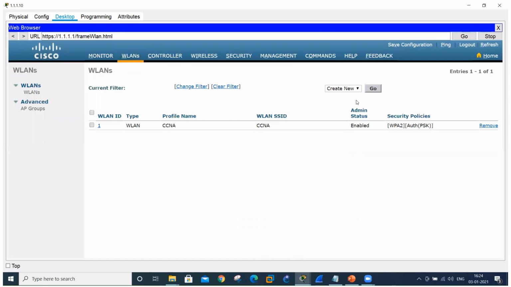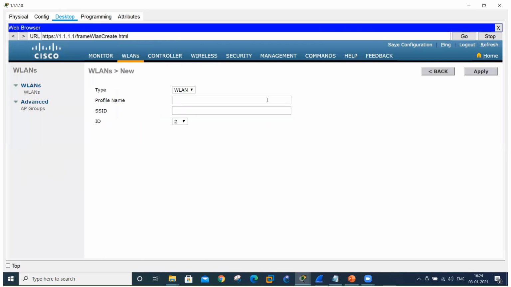So the first one which is showing up is your CCNA. Okay, we will create 2 more just to ensure that once we connect our wired devices and the wireless devices, they all get connected and the connectivity can be checked on the wired and the wireless through multiple SSIDs. Okay, so create new, click on go, and I will be creating a profile. WLAN it is. Profile name, let's say CCNP this time. SSID, let's say CCNP, and I will say apply.